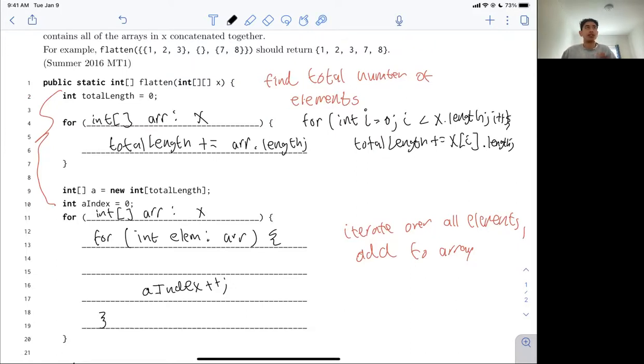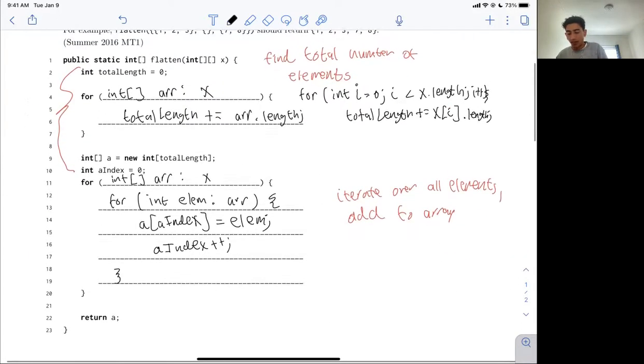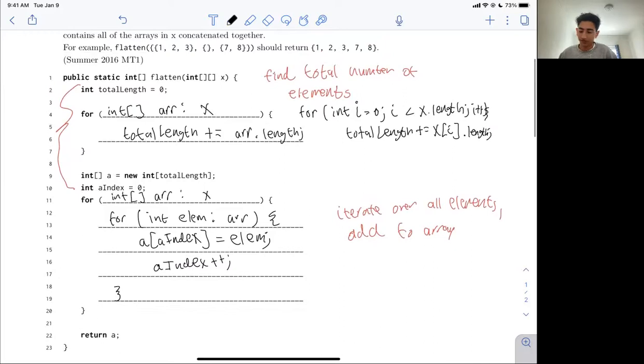So what we can do is we can set A at A index equal to the element that we're looking at each time. And that way, we should be filling up our A in the correct order. So that's the final code. And let's just run through the example that we're given to make sure that this all works.